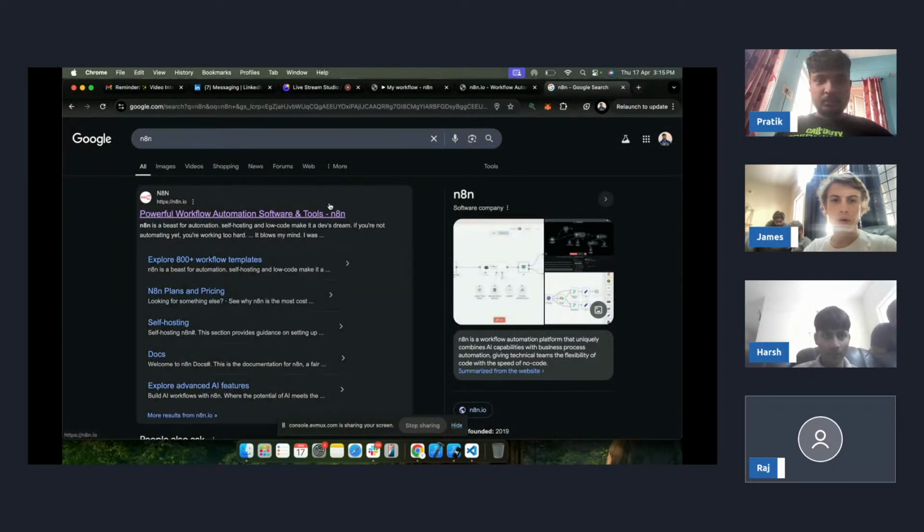As you all know, n8n is a powerful workflow automation software and tool. It can help make your AI agents, and it can be self-hosted, and there is no coding at all. You just drag and drop, and whatever is running in your mind, you can set it up quickly.